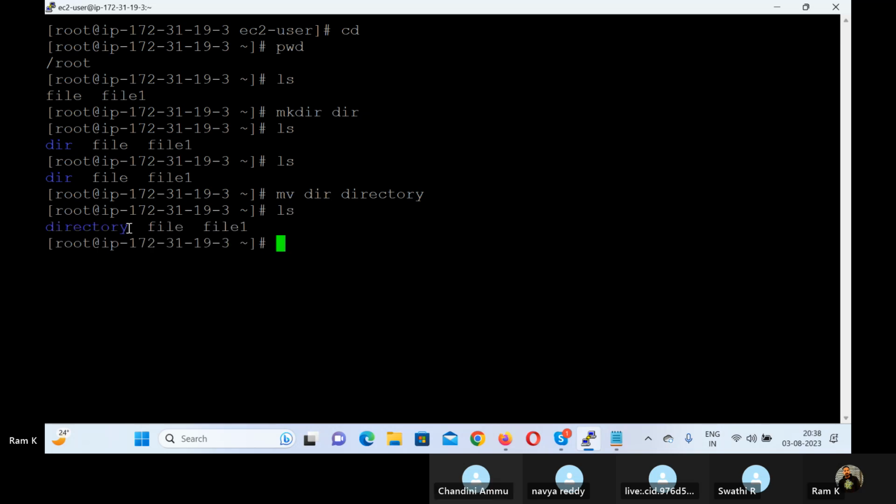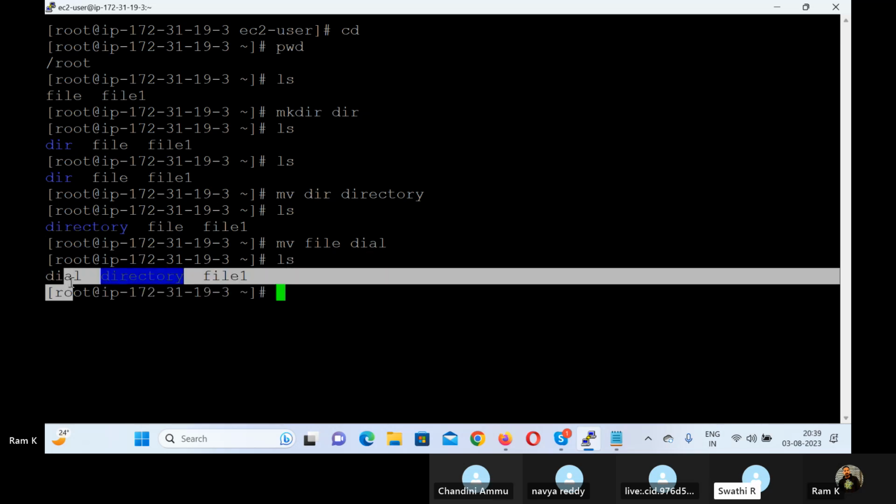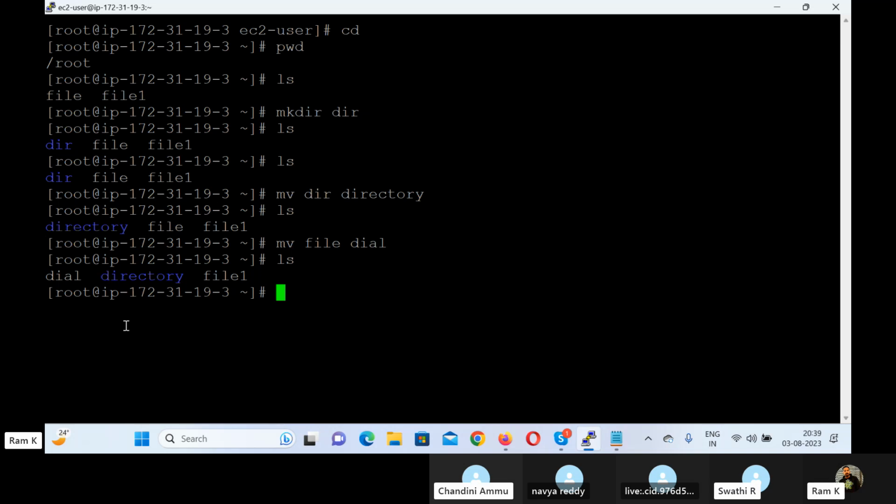ls. It got changed. Now I want to change the file name here. For example, mv file to Dale. ls, became Dale. Understood? Got it. This is how you rename.